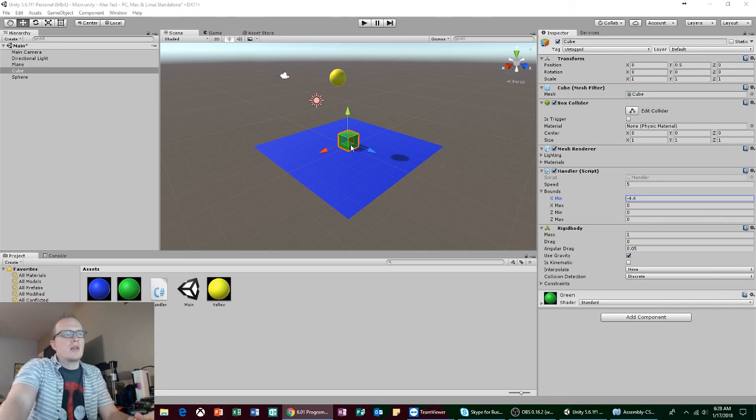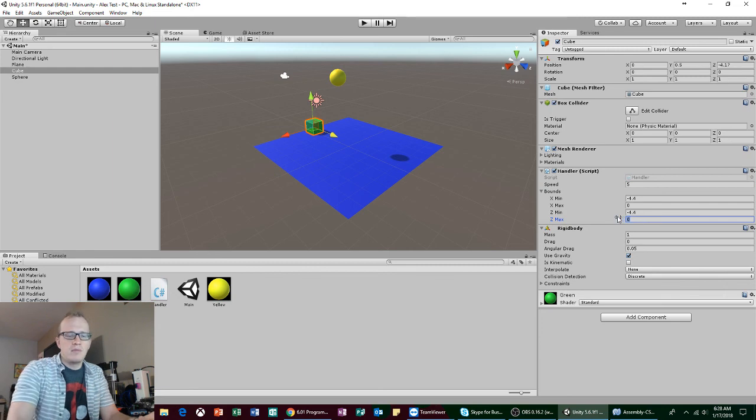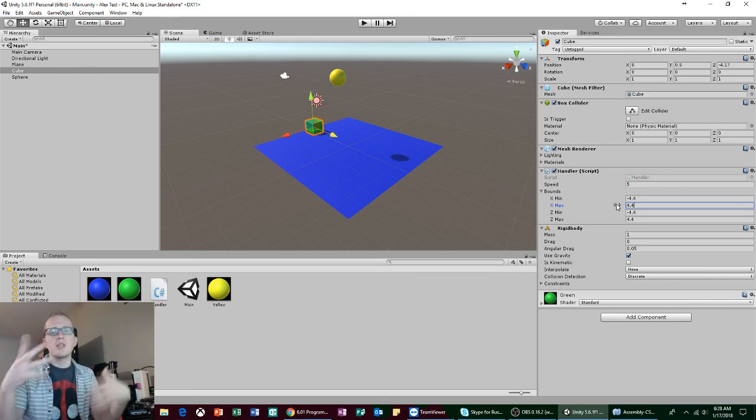The easiest way to do this is to grab your cube and move it to the edge, and then look up here to see what your z value is. It's about 4.4. All right, and then I go back and I look over here, and this is negative 4.4. So my z min would be negative 4.4, and my max would be 4.4, and 4.4 because I created a square. Now this is something you'll change based off your game.